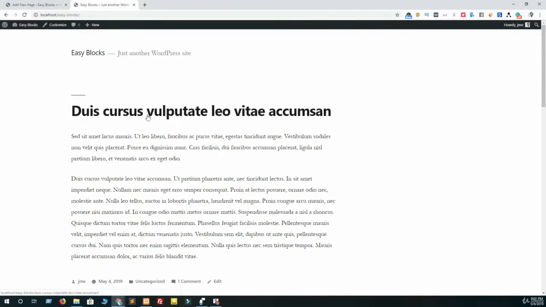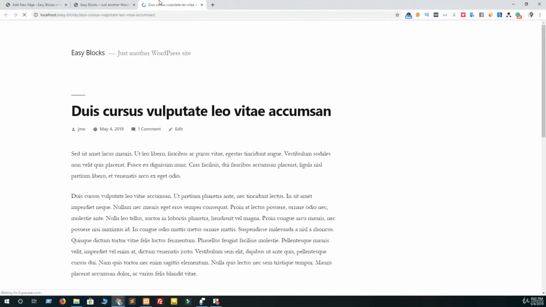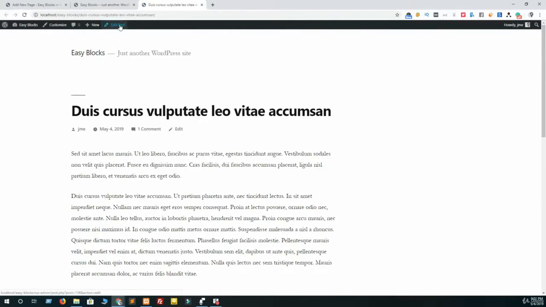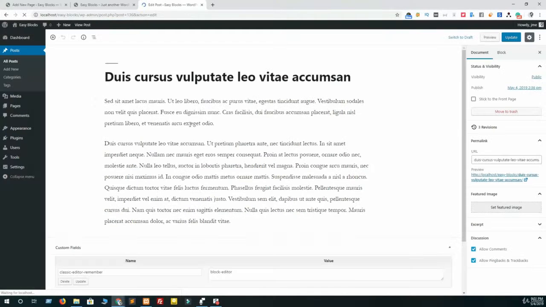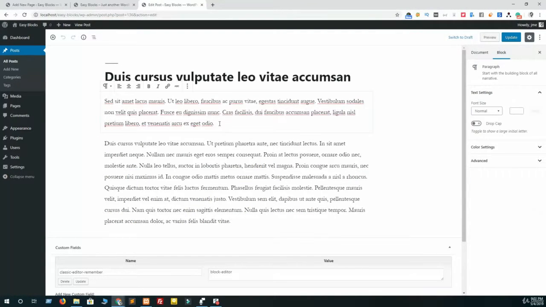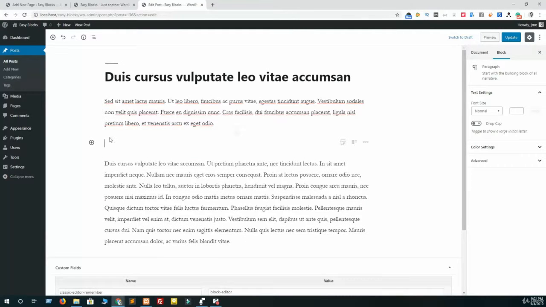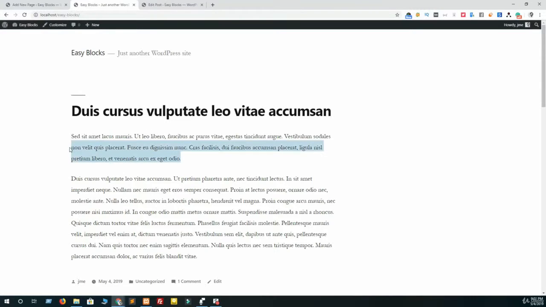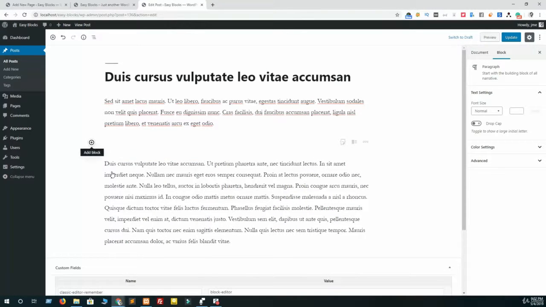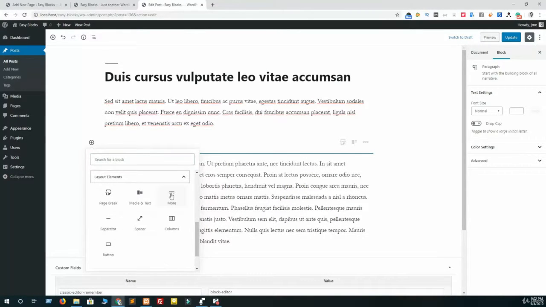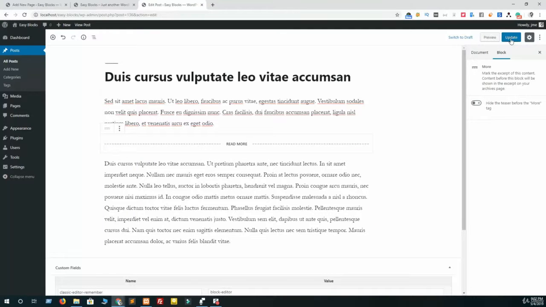Okay, let me show you how it works in blog post. I am just editing this blog post. My blog post is opened and now clicking on edit post. And now I want to create a continue reading button here. That means my blog post will showcase only these few lines and then a continue reading button. Okay, now click on this plus icon, navigate to layout elements and add more and update it.